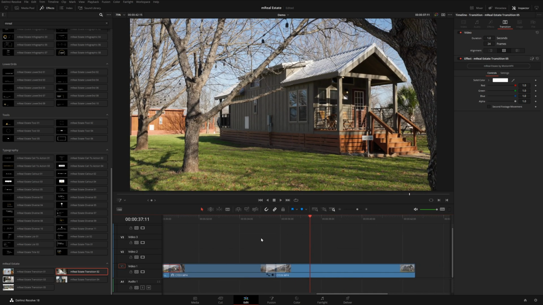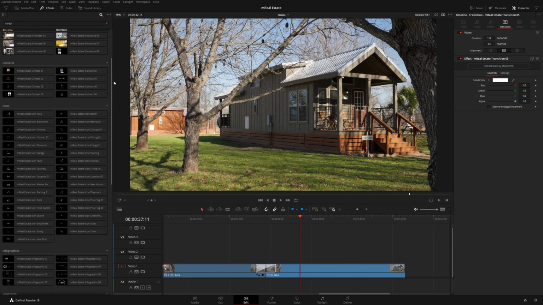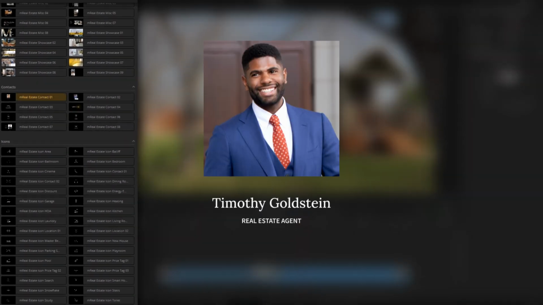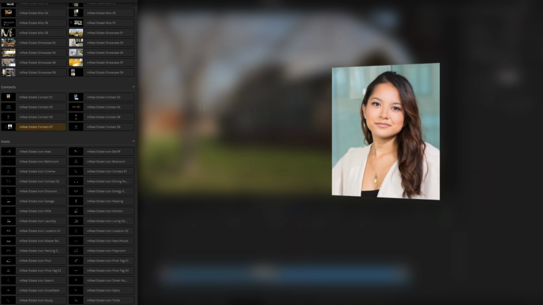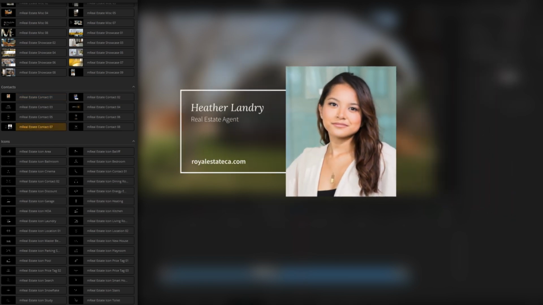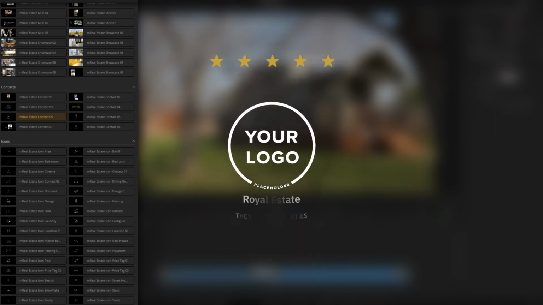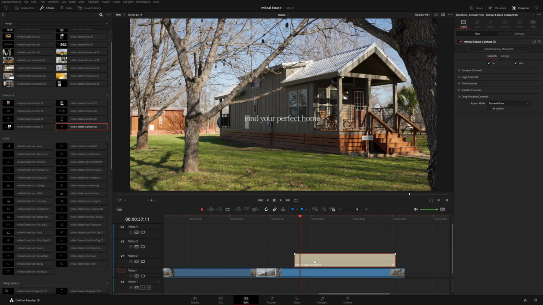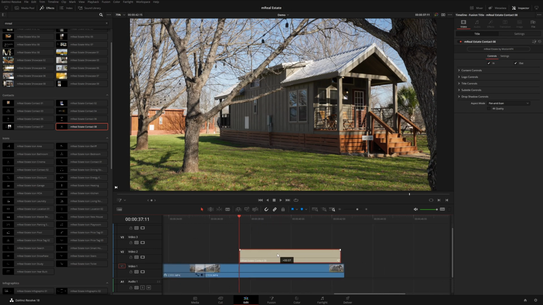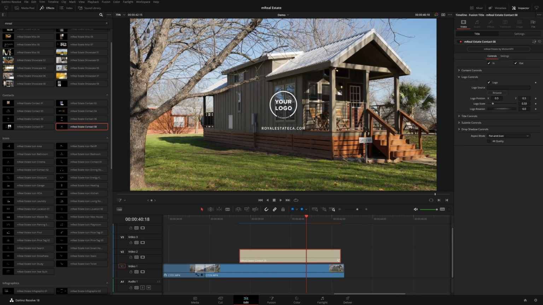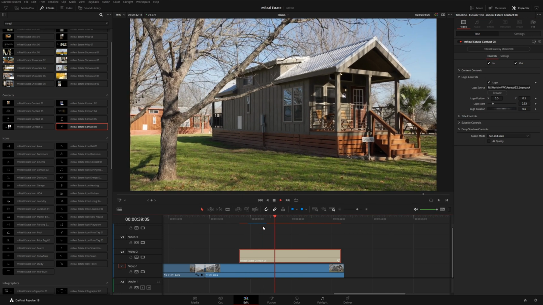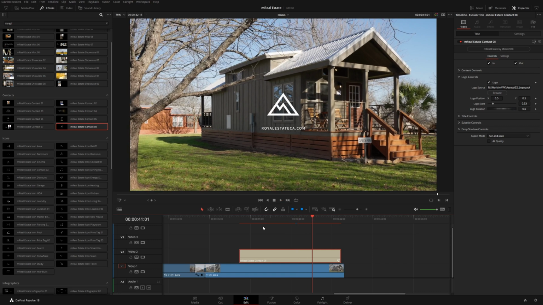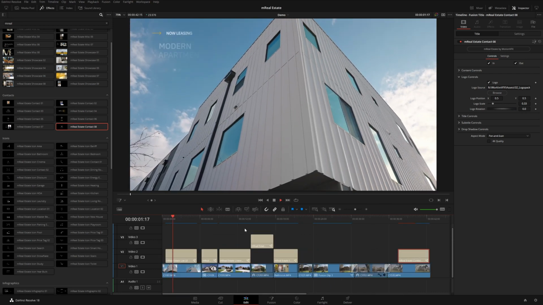Cool. And lastly, I'm going to come back up here and let's take a look at these contact cards. Now, these usually go at the end of a listing video. You can put in your own picture in there with your contact information, a really nice way to remind a future client how to get in touch with you. So I'm just going to add number 8 here to the very end of this clip, and let's put a logo in there. Nice.